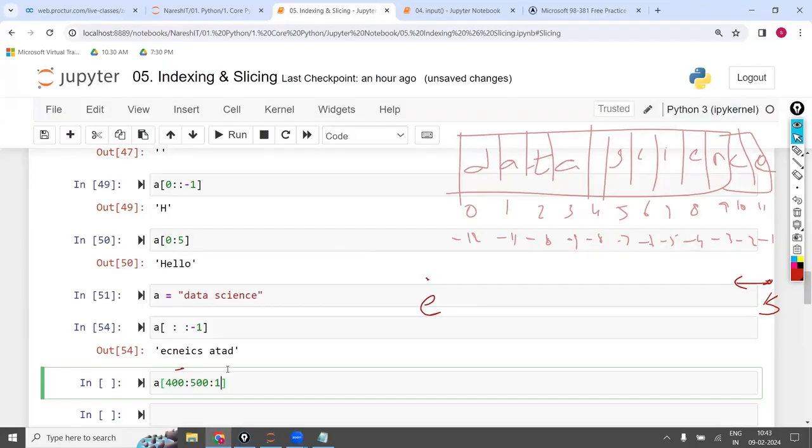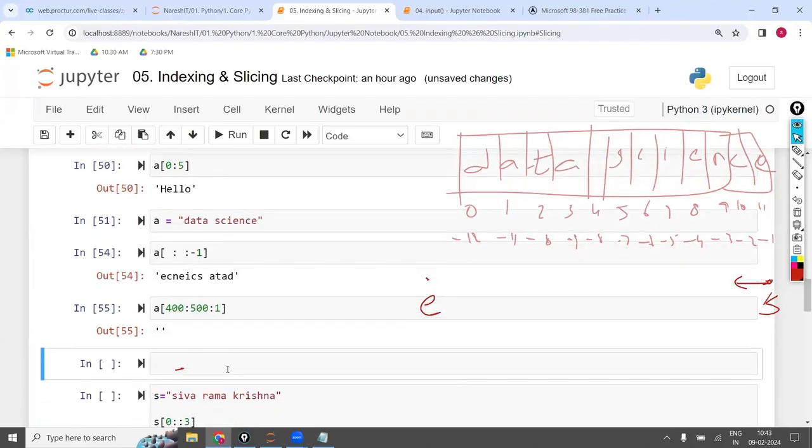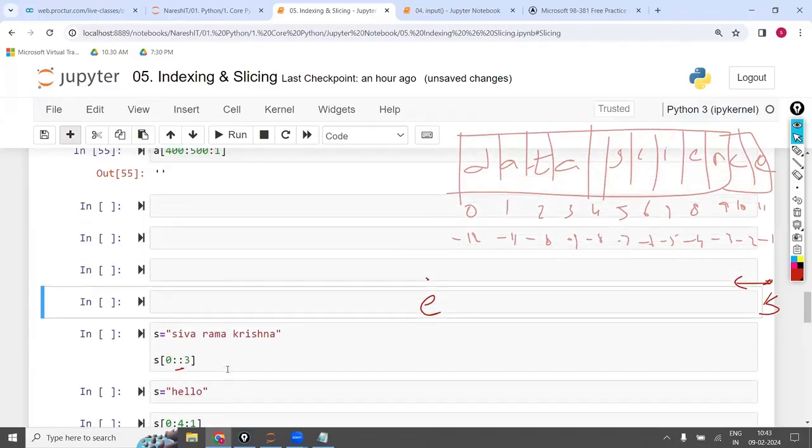Starting index number is 400, ending index number is 500, and increment is 1. What is the output? Empty. Simple. I assume this is the last question, but it is not the last question. One more question I am going to ask.